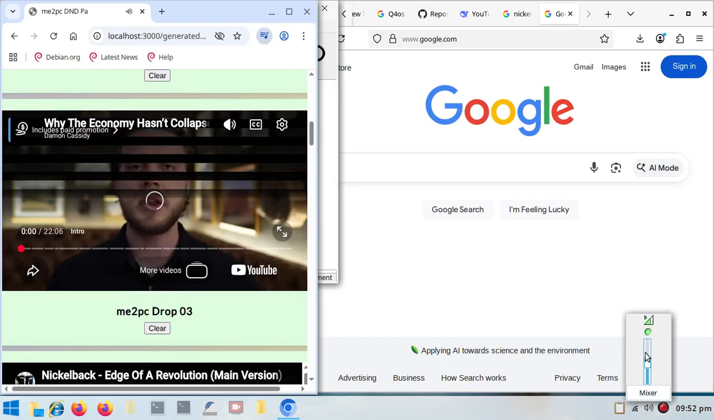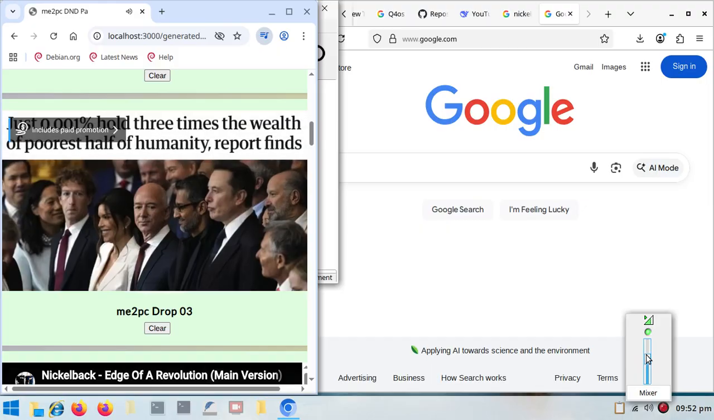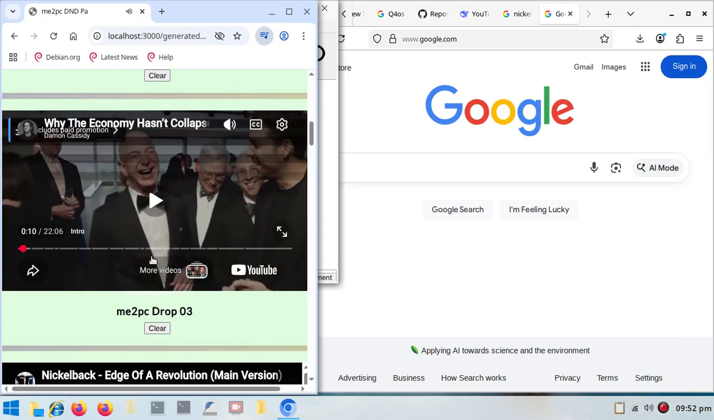According to the World Inequality Report, the top 0.001% now control 3 times more wealth than the entire bottom half of humanity, with billionaire net worth rising by 8.